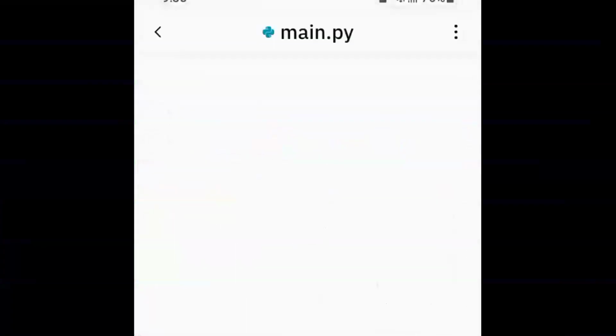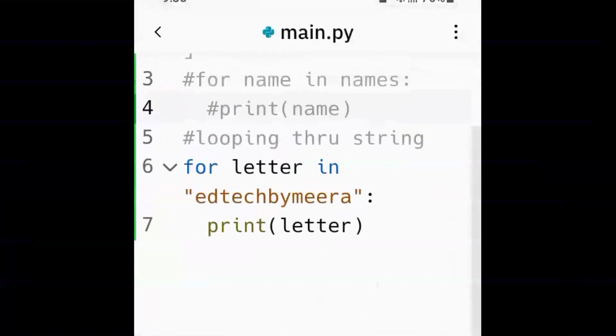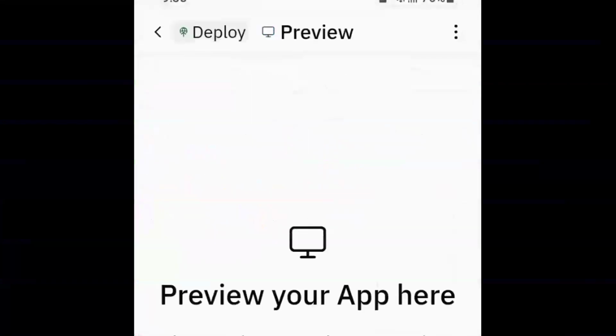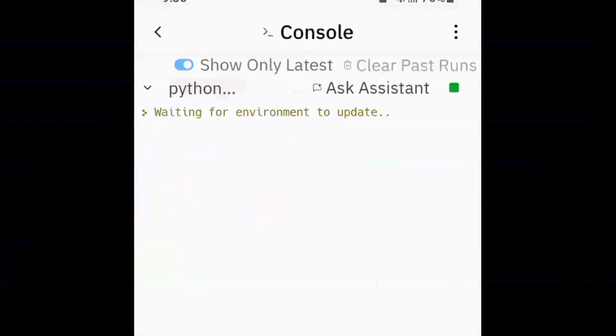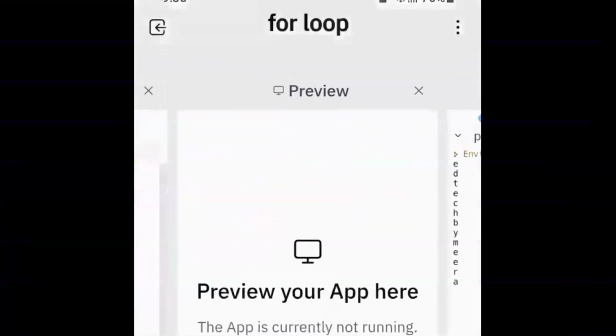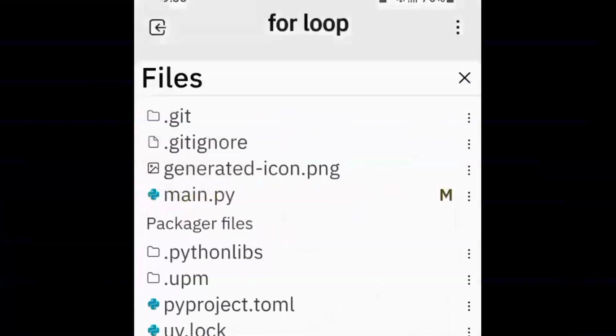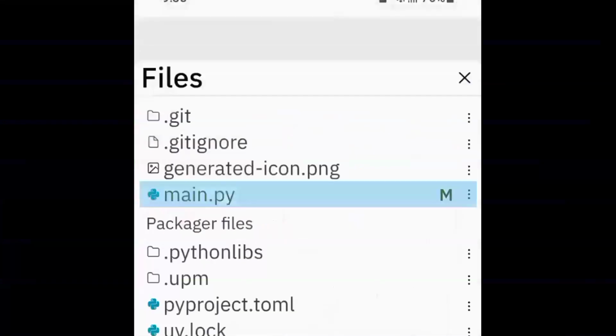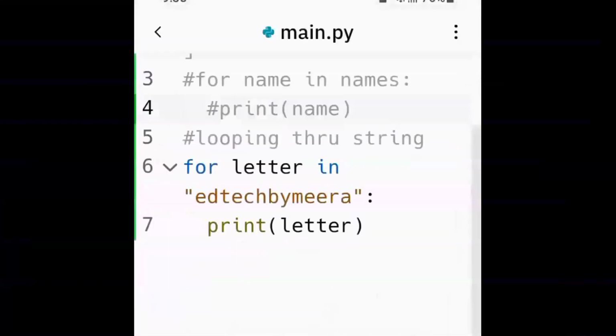So let's do some other examples. Looping through a string: for letter in "edtech by Meera", print the letter. This is a string. So whatever you say as for X, print X. You can see E, D, T, E, C, H, all the letters will be individually printed out. This is how it is looping and displaying the result.